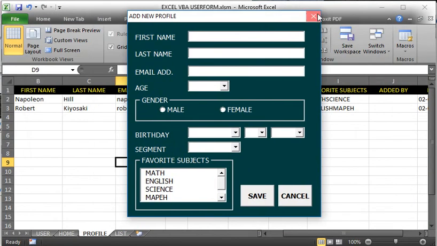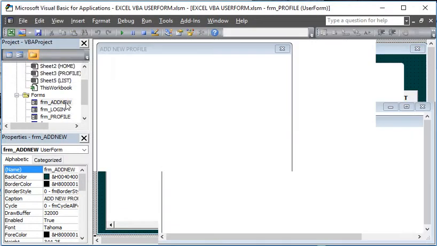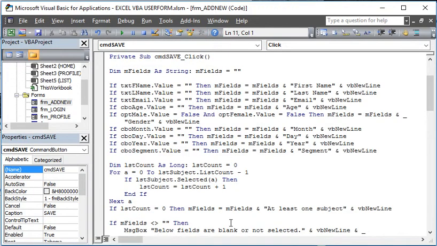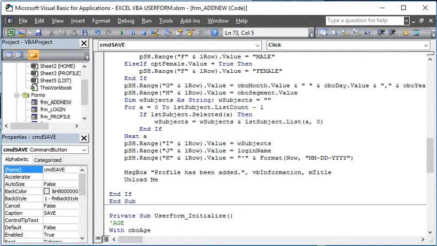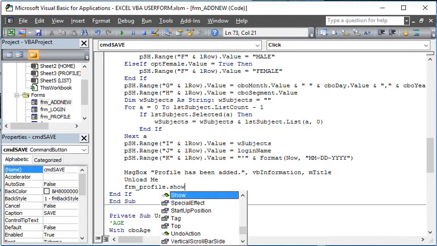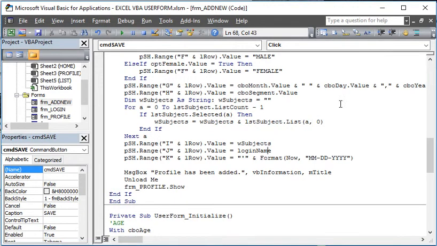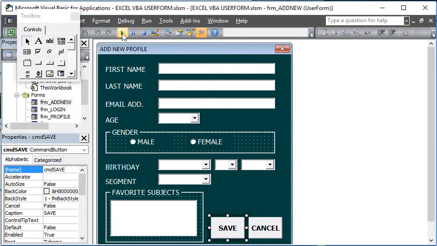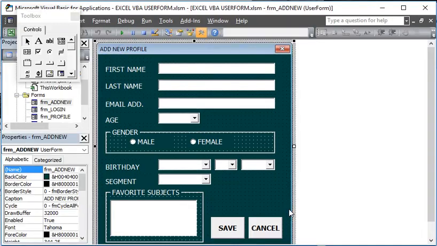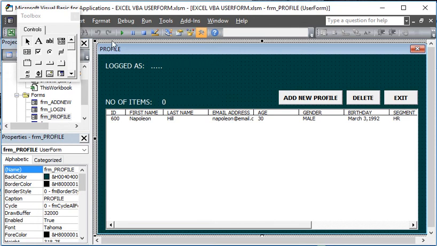Okay, and then here in the add new, let's go to the add new user form. Once you click save here, remember that we just have a message box that the profile has been added. So you need to unload this user form and then show the FRM profile again. Okay, so let's check that. Let's go to the FRM profile.